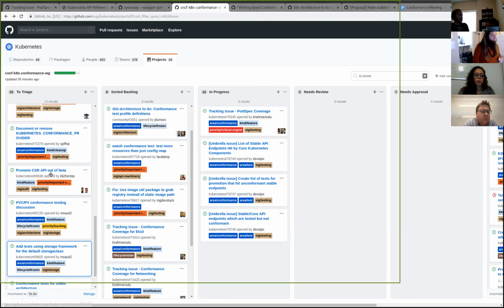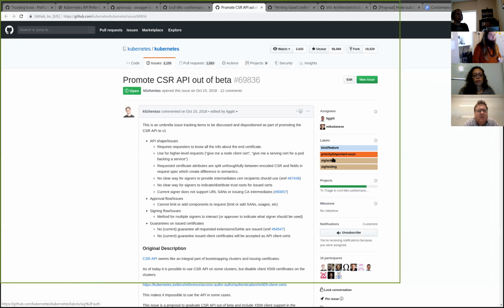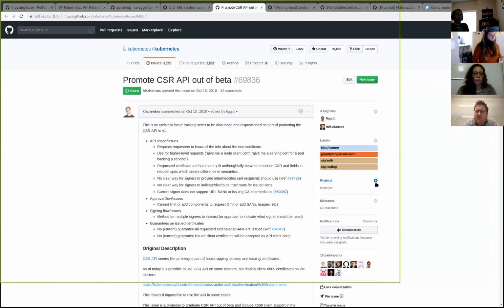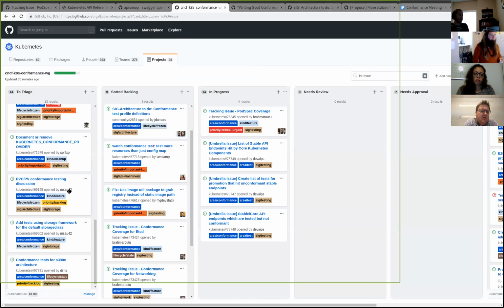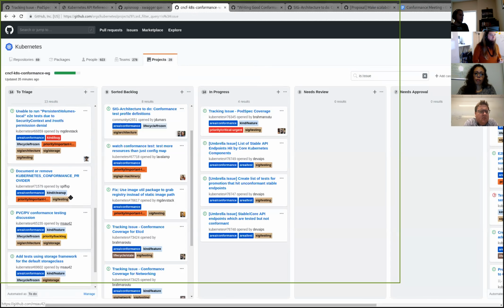I don't think the issue should be conformance. I think the PR should be there. It's not even labeled area conformance. It shouldn't really be in this, yeah, it's on the project board. When they do the PR for the API, then sure.